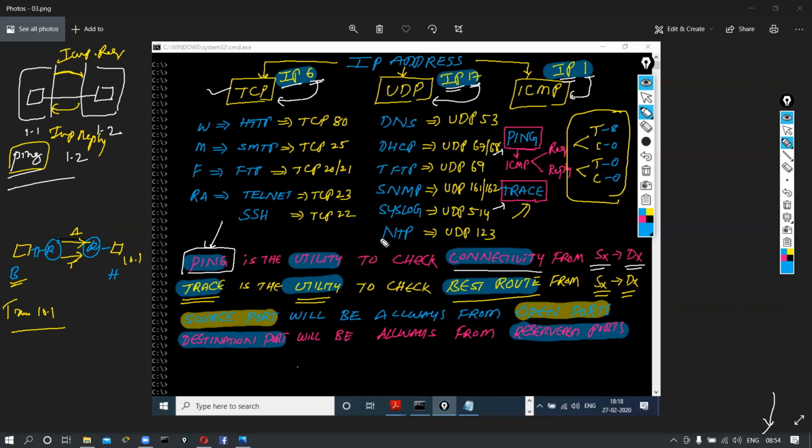Imagine this is called 10 Mbps and this is called 20 Mbps. Which is the best route? 20 Mbps. Okay, it is going via the next address, so and so 1.2, like that. That means how to check the best routes, or how to check the path, with the help of trace.